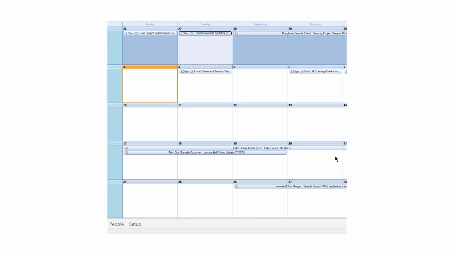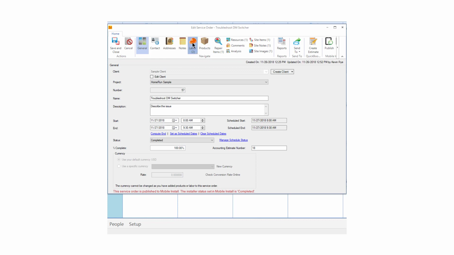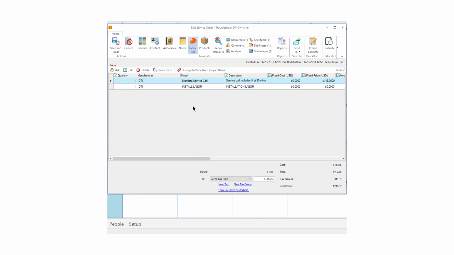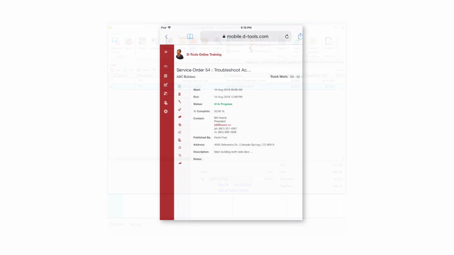Since tasks and service orders are so similar, let's take a look at what makes service orders unique. We have an existing service order. Note, it has 2 labor items included. The first is a standard service call that was added when the service order was initiated. The second labor item was added in the field using mobile install.